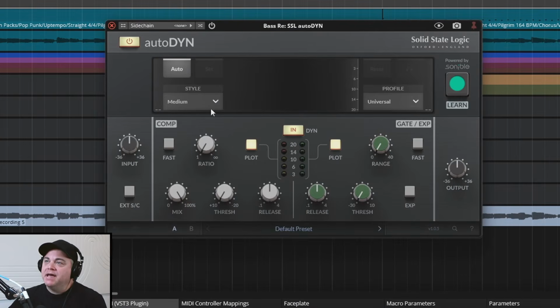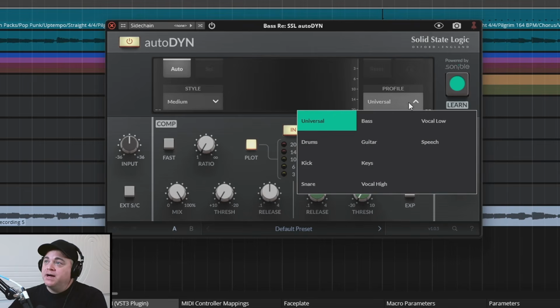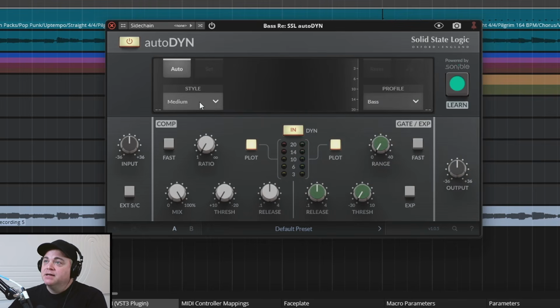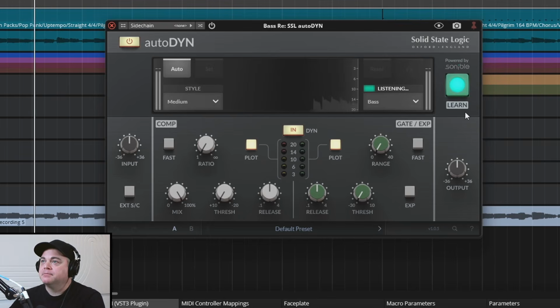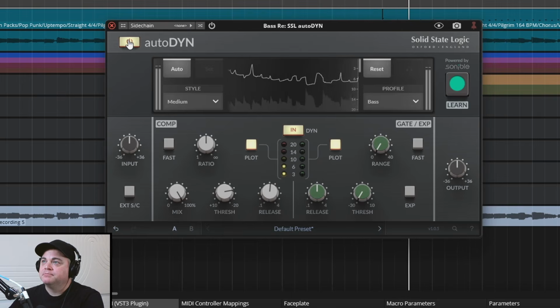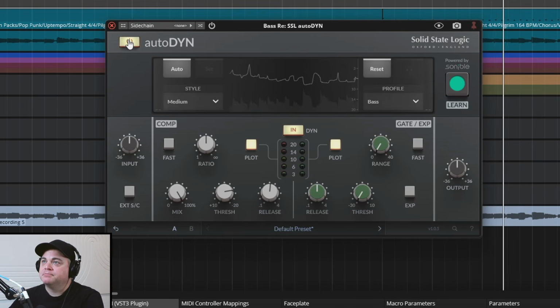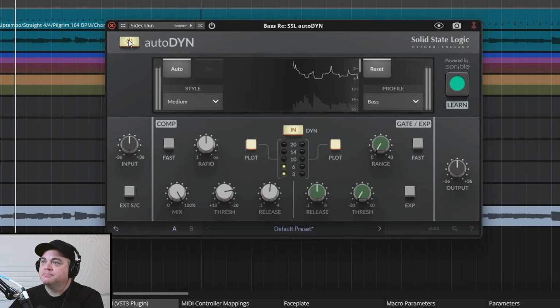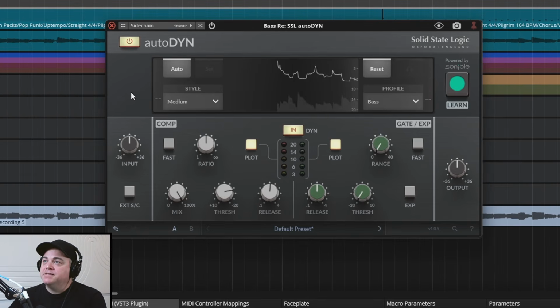This is like the dynamics section from your SSL channel strip. You have your compressor, and then you have your gate/expander over on this side. And let's just go to the profile, and we're going to select bass, leave it on medium for now. We'll play back. All right, so it's done a decent job there.